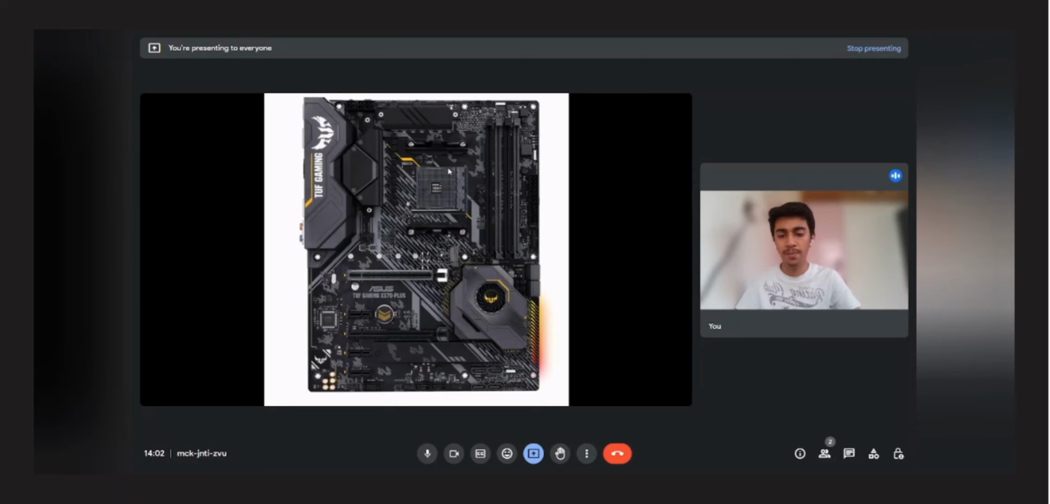The next is adapter card and expansion slot. The adapter cards are integrated into motherboard to enhance computer functionality. Examples include sound and video adapters.